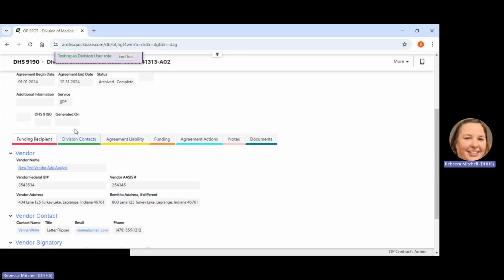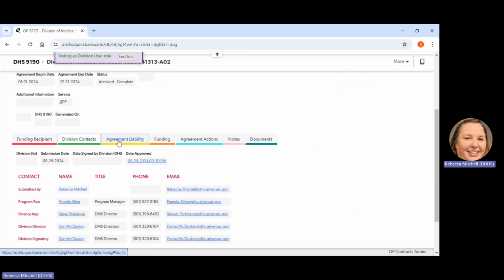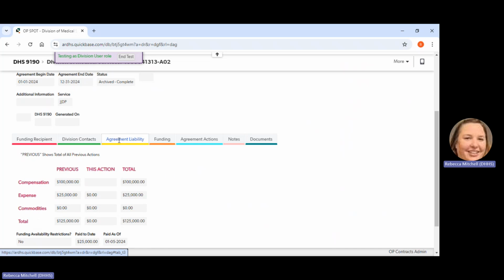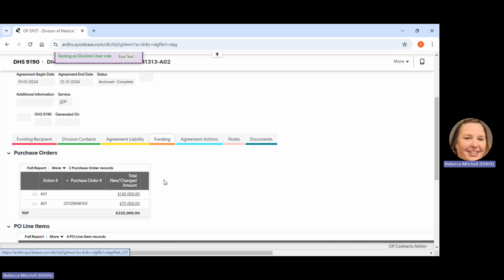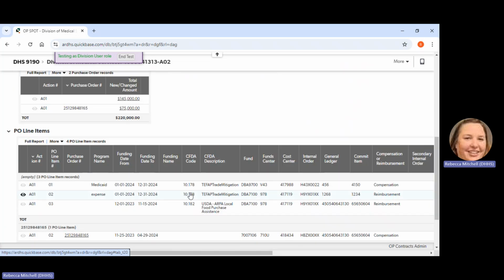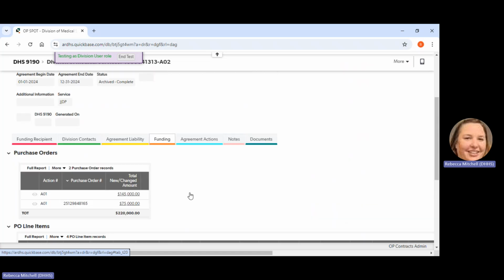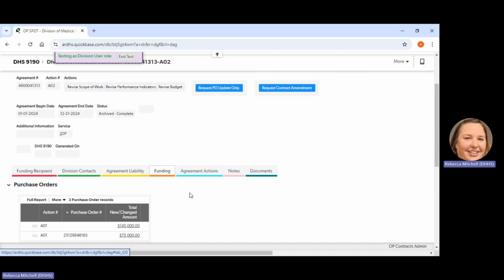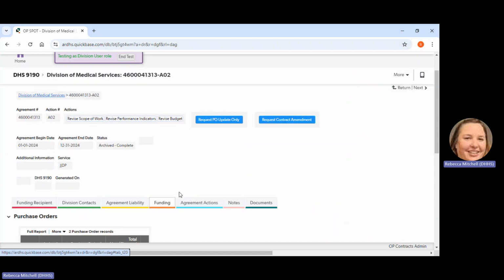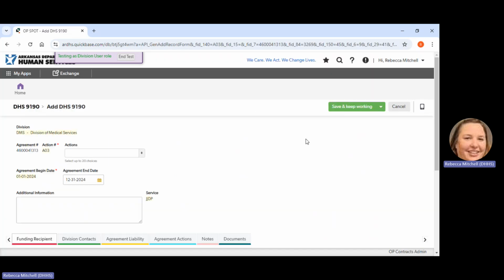So here, you're going to be able to see all the information that was provided for amendment number 2, including funding information, PO line information, and this will include everything for the life of that agreement. If everything's looking good to you and you're ready to proceed with that contract amendment, simply click this Request Contract Amendment button, and it will bring you to this new screen and ask you for some data.